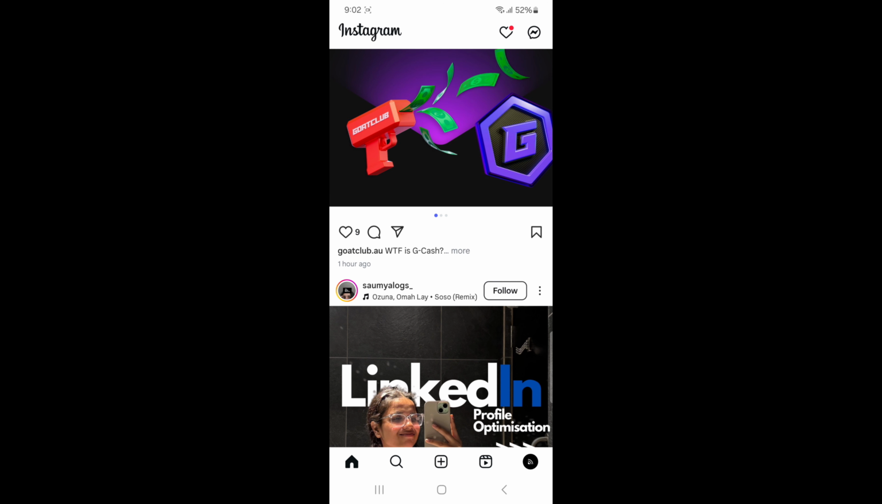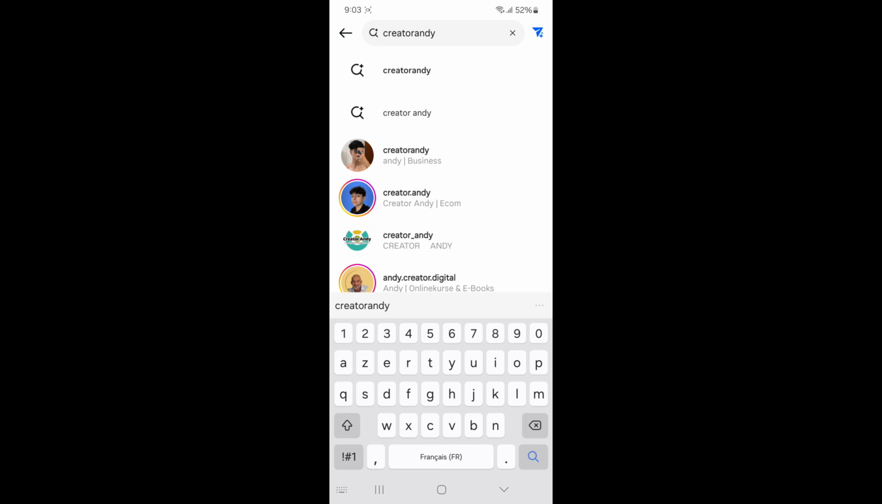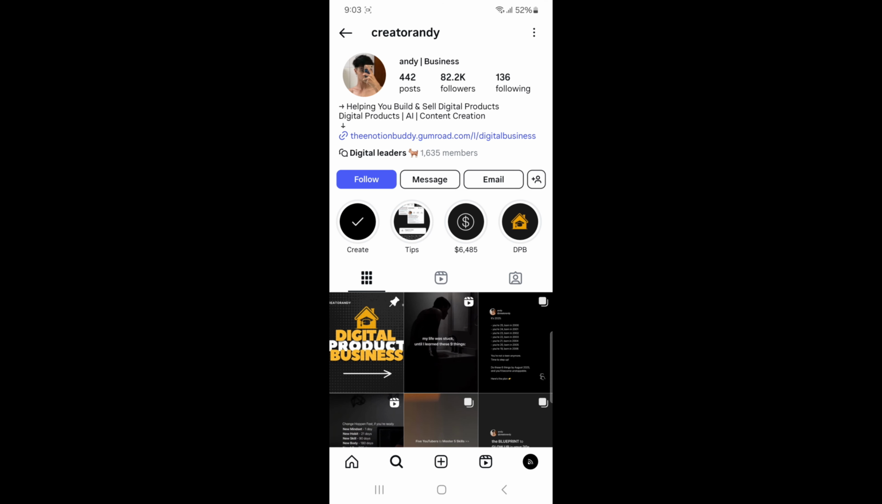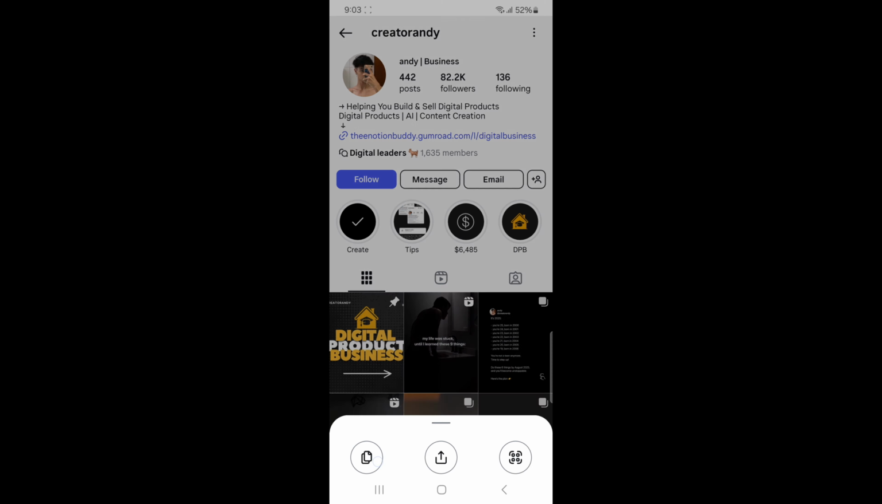Let's get started. First, open the Instagram app on your phone. Now, go to the profile of the person you want to report. You can find them by using the search icon at the bottom and typing their username. Once you're on their profile, tap the three dots in the top right corner. From the pop-up menu, tap Report.